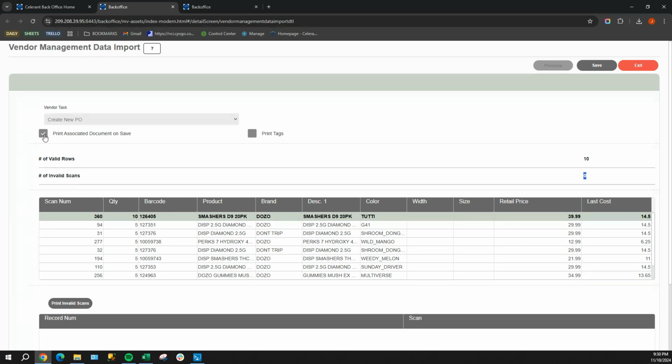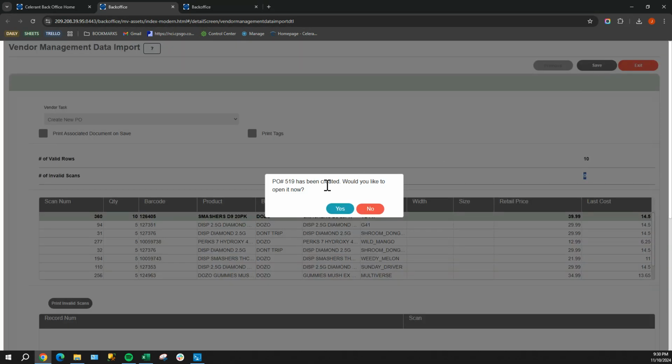From here, you do not need to print the document. You can always uncheck that every time. Go ahead and hit save. And this just created a purchase order, number 519. It asks you, do you want to open it? You always want to open it. So go ahead and hit yes.